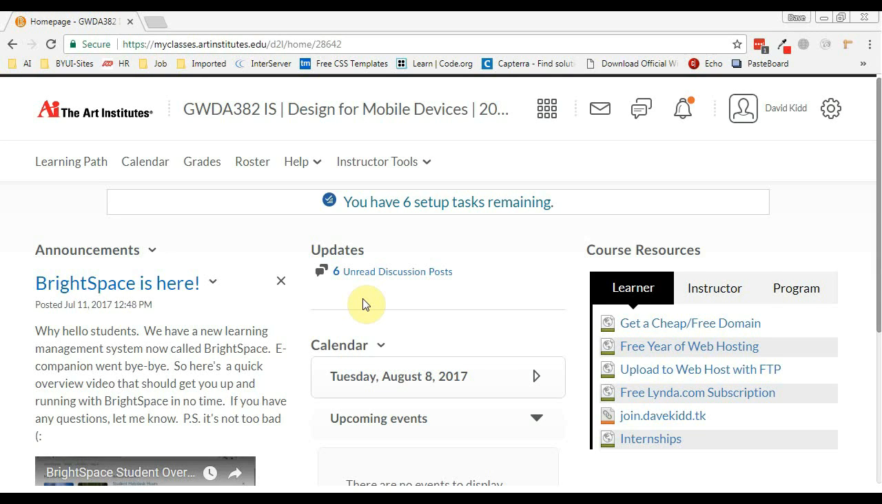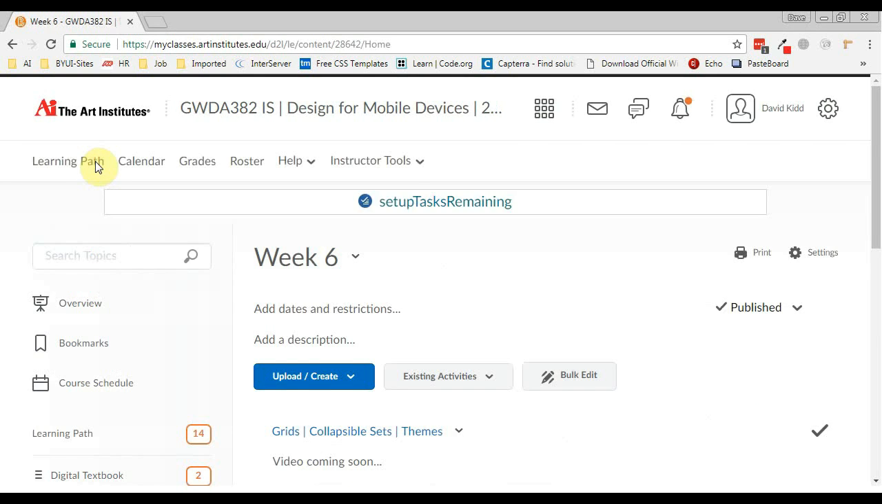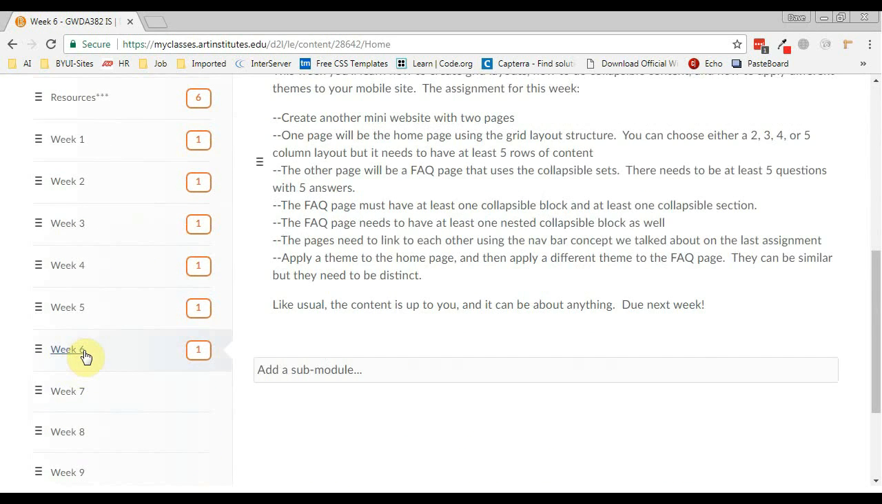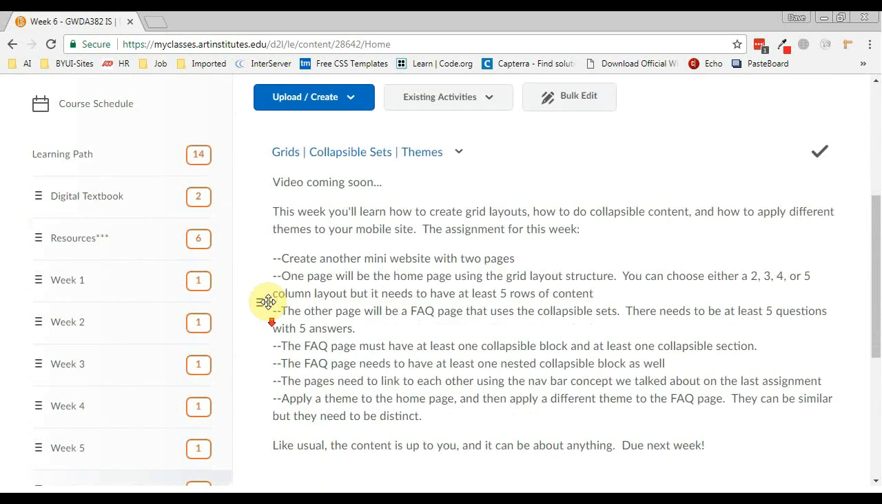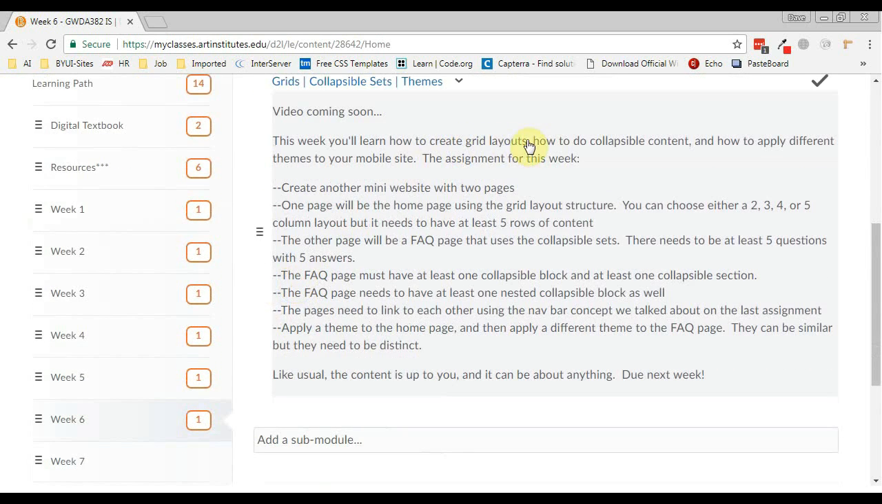We're going to talk about some fun stuff. Let's go to Learning Path. Head over to week 6. You're going to do grid layouts. We're going to learn how to do collapsible content and how to apply different themes so you can make everything a different color as needed.